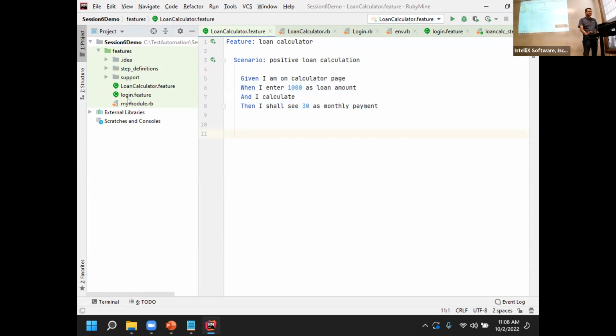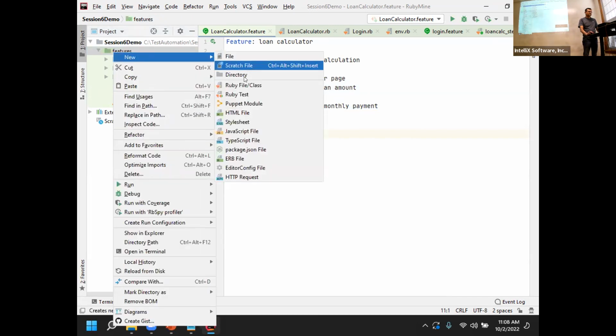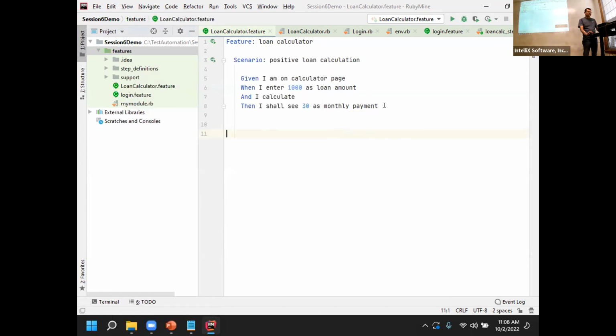That's how I'm organizing. I have a login feature file. I could have 50 or 500 different feature files, depending on how many scenarios and what I'm testing. You can generally create folders within folders, just like Windows. You have a directory structure, you can organize your tests. But that's not important. The important part is, this is my feature file.